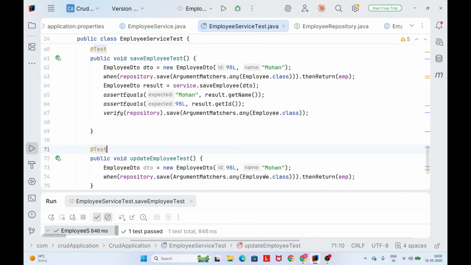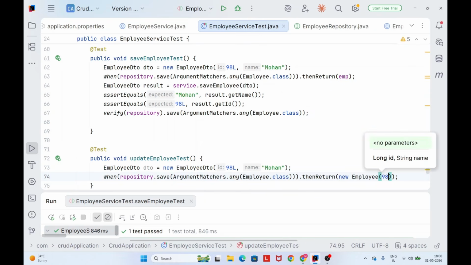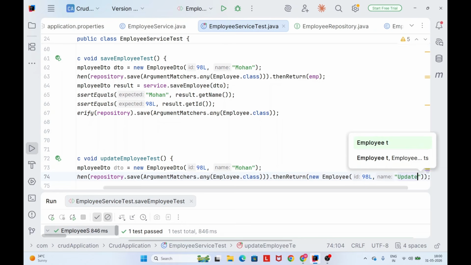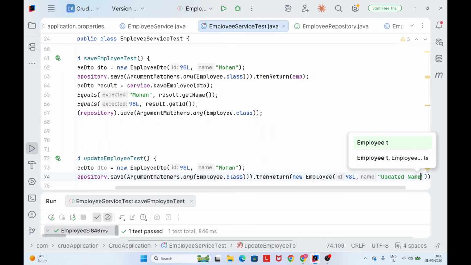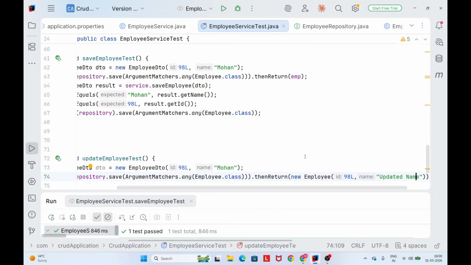Whenever we are passing any employee object, you need to pass the updated value, as we are doing an update. As of now, we will pass the same ID here. We are not updating the ID, as ID is the primary key, so we should not update it. But now we will change the name. The name will be updated from Mohan to updated name. So this is done.